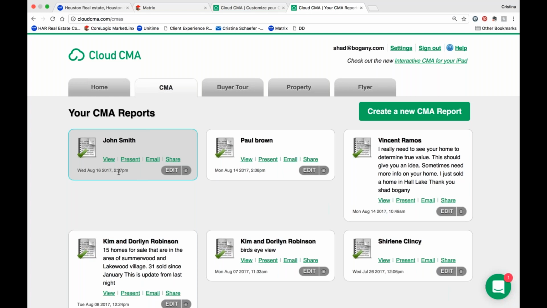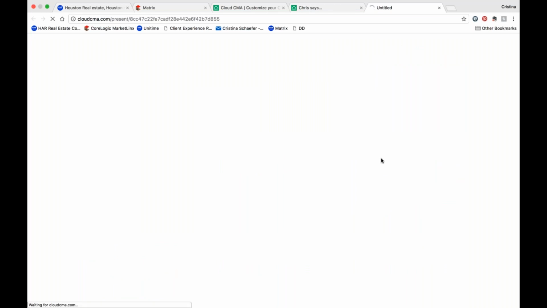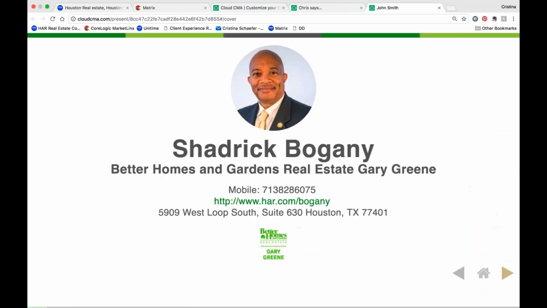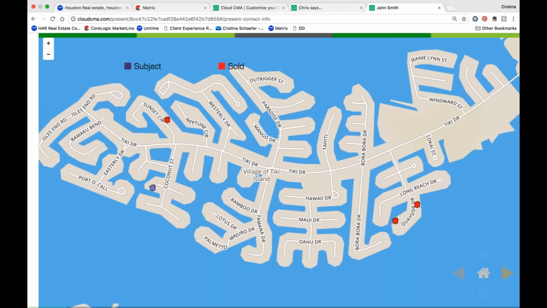One last thing that Cloud CMA can do that the other one cannot. They both allow me to email, print, download, right? But Cloud CMA also gives me the opportunity to present. So this is formulated to present on a tablet or an iPad. So I could pull this up on my iPad at my listing presentation and just kind of go through this with my client or customer.